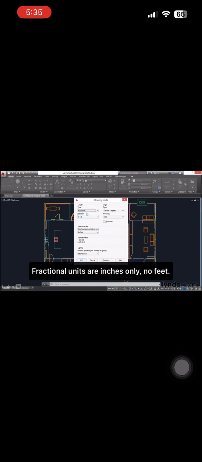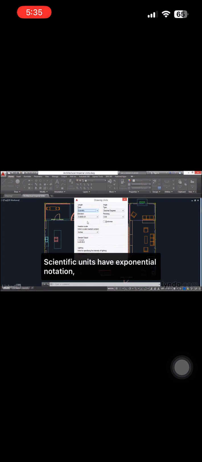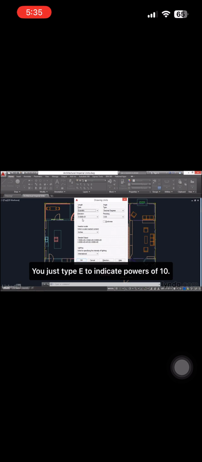Fractional units are inches only, no feet, and these are used by cabinet makers, for example. Instead of saying 5 feet, they would just say 60. Scientific units have exponential notation, and these can be in any type of unit that you want. It could be parsecs for astronomers or angstroms for circuit designers or something. You just type E to indicate powers of 10.